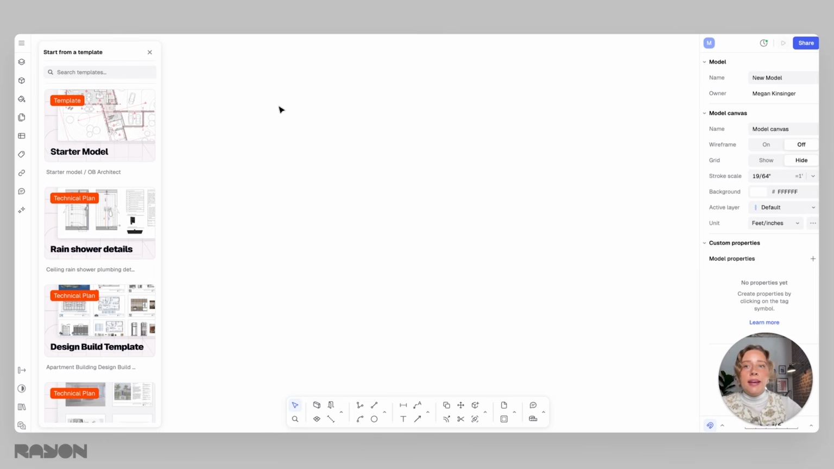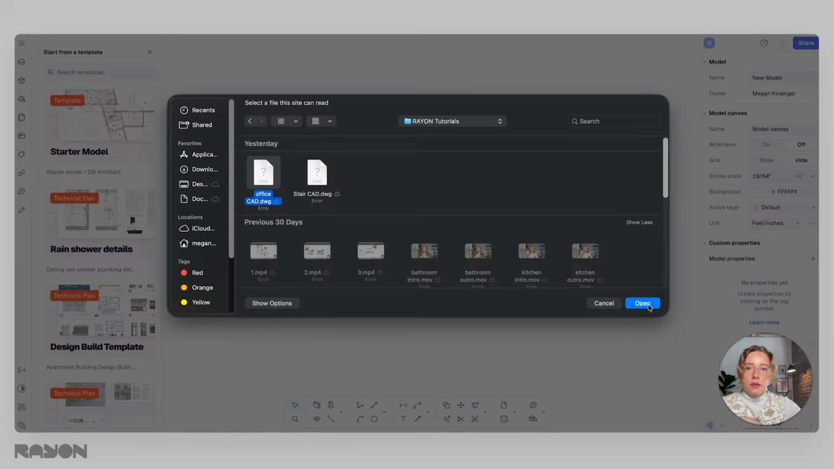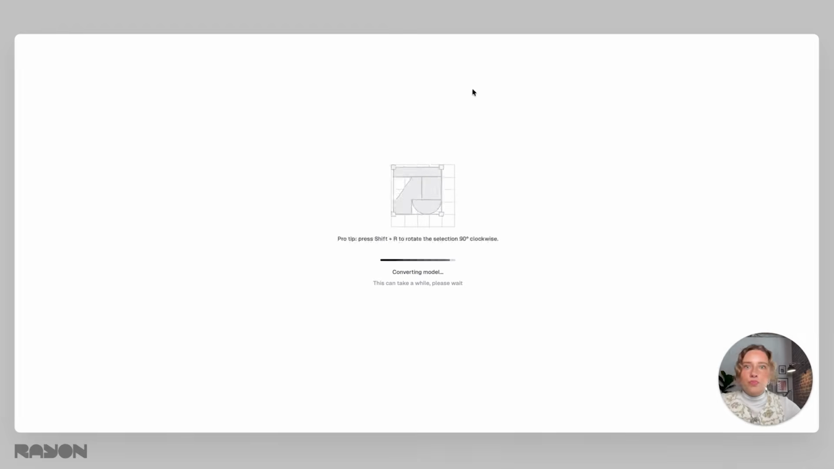I'm just working in a blank new model here in Rayon. Now we're just gonna go up to the hamburger menu over here. We'll say import and select DWG. Now I'm going to go find my DWG file. And once we find the DWG file, we will just hit open. And then it's gonna ask you a couple questions about the layers. I'm just gonna say import.